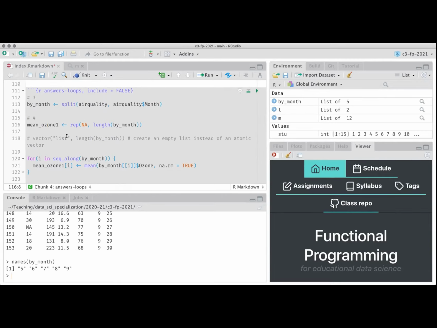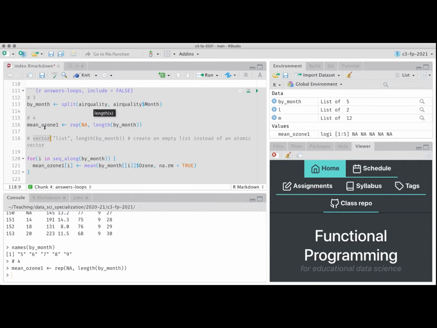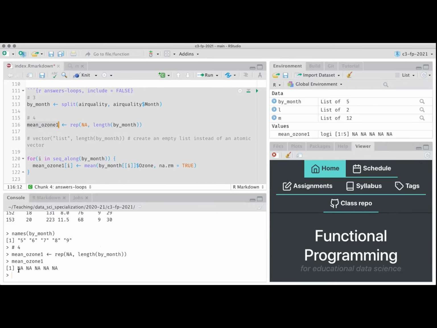So this is how I did it. There's a couple of variations, but this is essentially how you would do it with a for loop. First, you're going to initialize an empty vector. I have two different methods here for doing this. One is you could say, give me a vector of type list, or a vector of type double, or whatever, where the length is equal to by month. I said rep NA, the length of by month. I tend to use vector like this if I'm initializing an empty list, and I just rep NA if I'm creating an atomic vector. So mean ozone 1 just looks like this, just an empty vector.